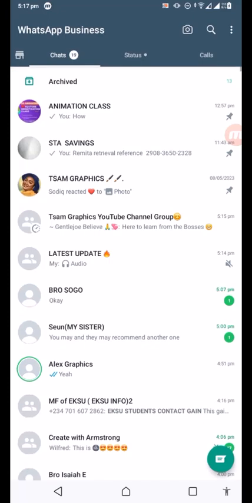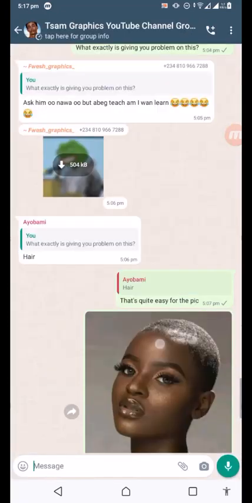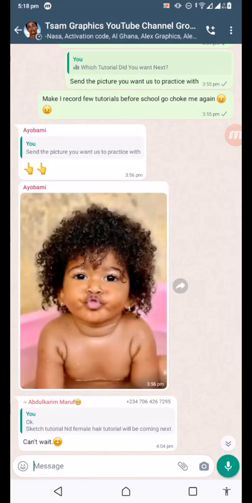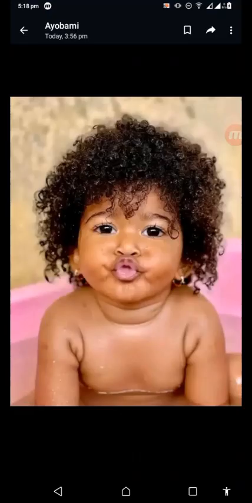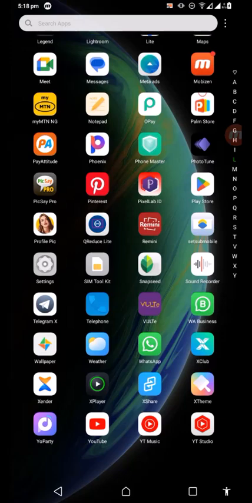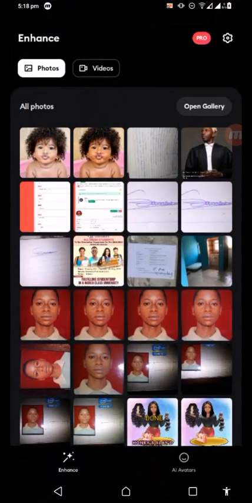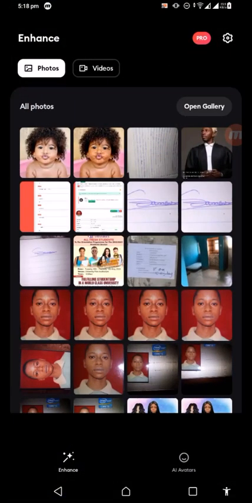Alright, this particular picture, the person sent this and said, okay, let's try to work on this. So I discovered that even if you want to enhance this kind of picture now, it's going to give you a lighter one. And I think I should tackle that issue first before going to other tutorials.